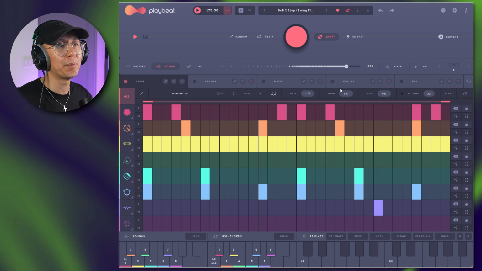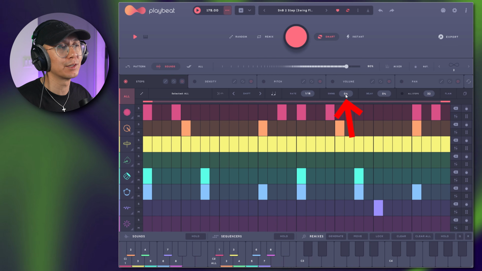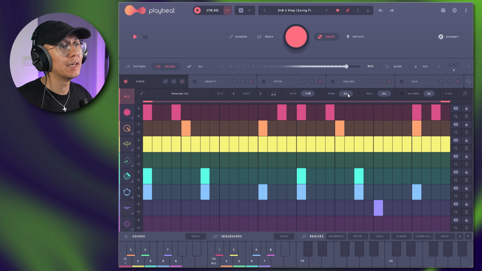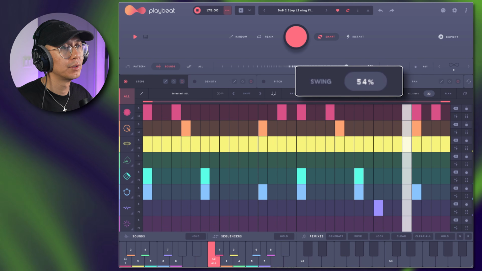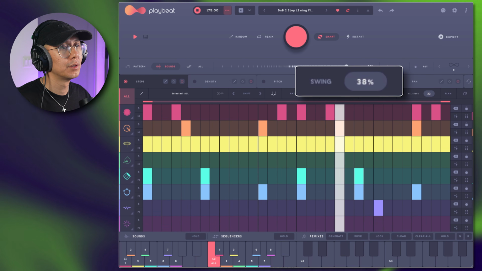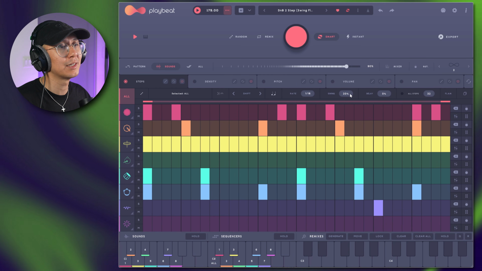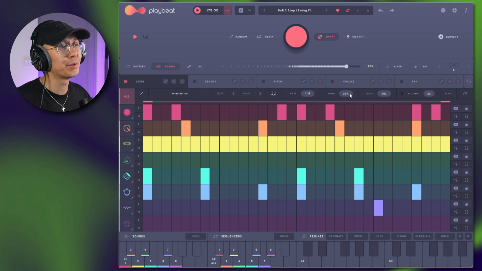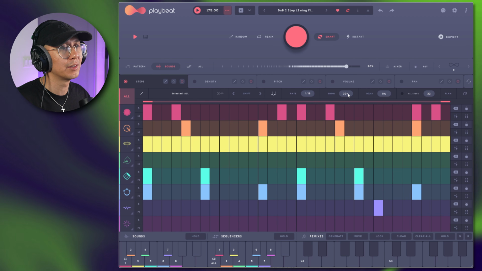Keep in mind that your pattern also has additional parameters such as swing, and this is a great way to add a bit more human feel to your drums. So definitely play with swing. I say anywhere between 10 to 40% will work depending on how close the drum sounds are to each other.